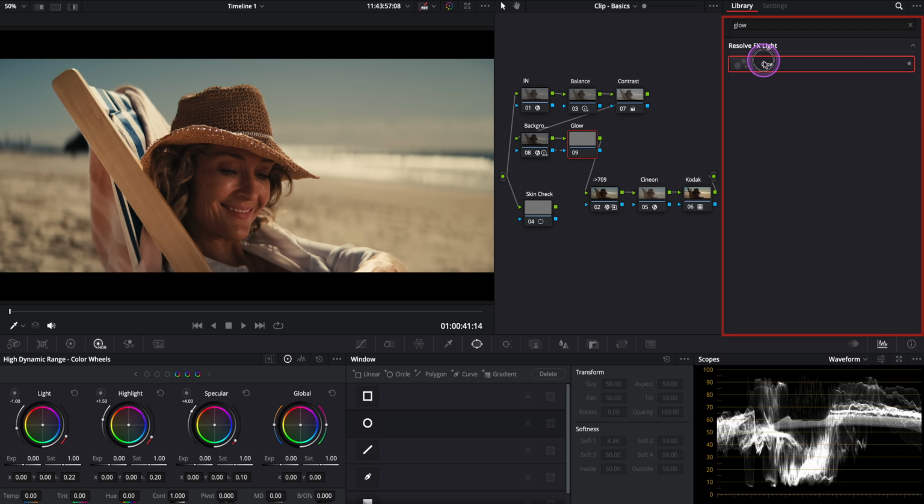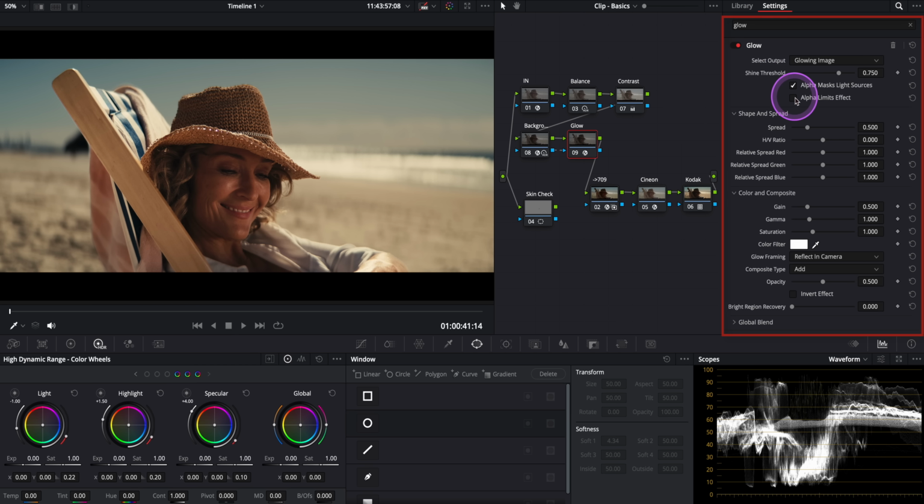Now I'll add the glow effect. Let's turn on alpha limit so the glow stays restricted to just our subject. I'll also change the composite type to screen for a more natural blend. Now I'll bring down the shine threshold to taste. Somewhere around here looks good, I think.